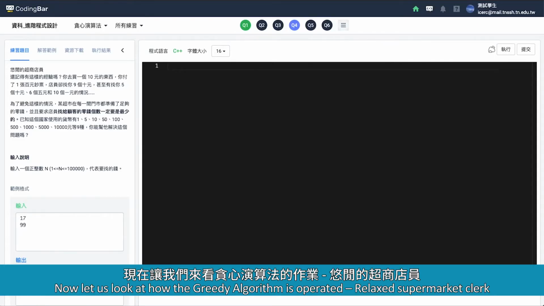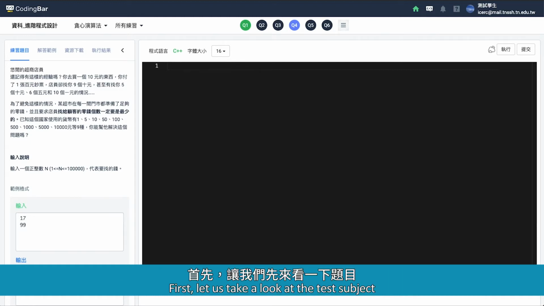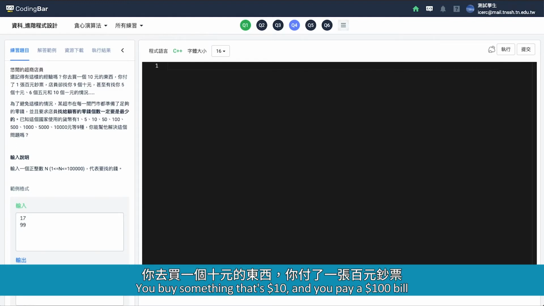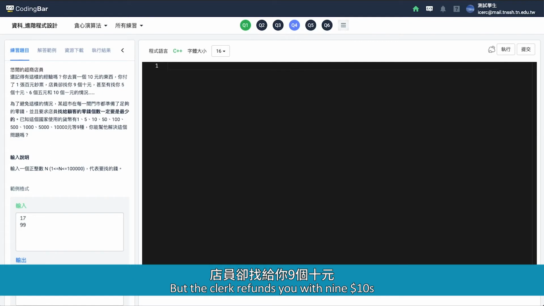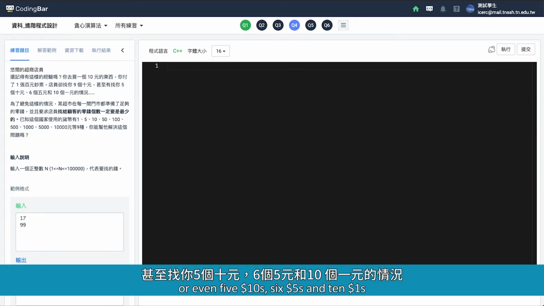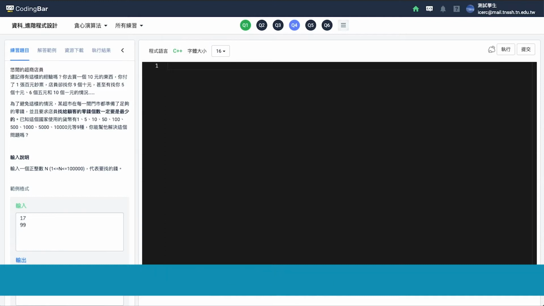Now let us look at how the greedy algorithm is operated. Relaxed supermarket clerk. First, let us take a look at the test subject. Do you have any experience like this? You buy something that's $10 and you pay a $100 bill. But the clerk refunds you with 9 10s, or even 5 10s, 6 5s, and 10 1s. Isn't that annoying?